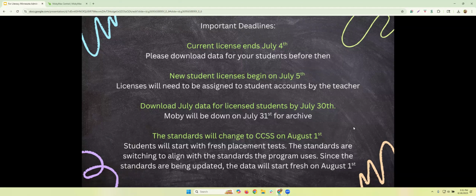Your program specifically will really start with fresh data because you are switching standards. You're going from the Minnesota state standards to Common Core. So you want to make sure that all of your previous data that you want to save and have access to is downloaded for all of your students prior to July 4th, because you still have access to all of your students' data. Then by the end of July, July 30th, you want to make sure that all of your licensed students' data is downloaded. And then everything is sort of starting fresh on August 1st.